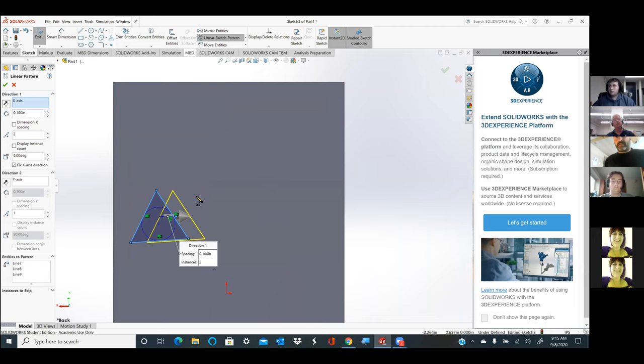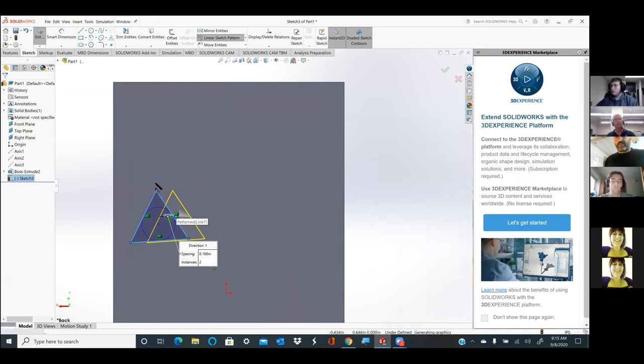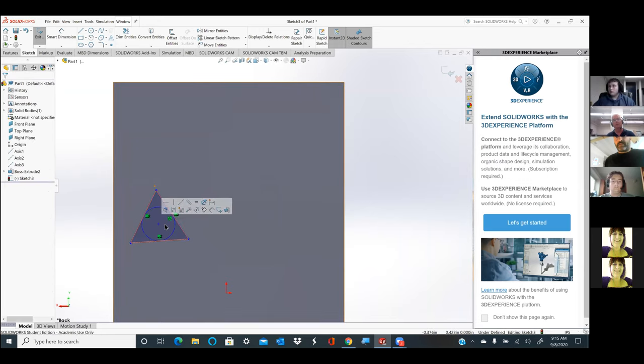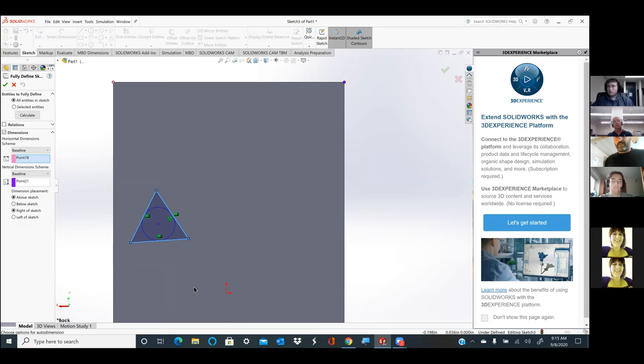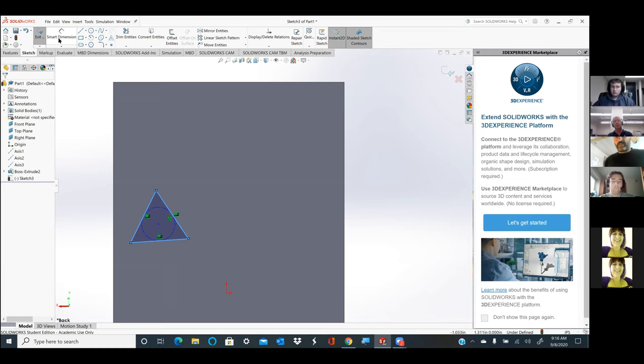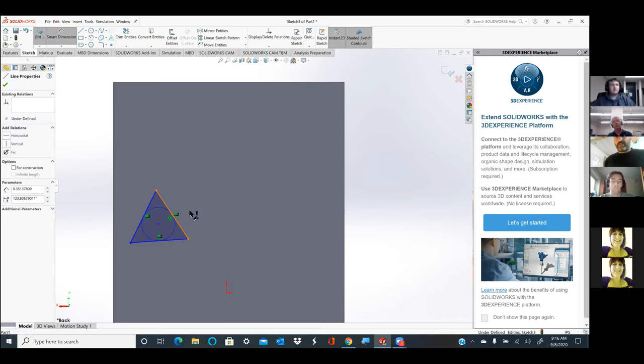Do you have to fully define it before you do the pattern? Yes, you do. Okay, I don't think I did that. And so when I've been fully defining it, I've noticed that if I right click, it says it here, and then it does it. I encourage you not to use that. Do not use that fully defined button. That creates absolute garbage. So like with this, I would drag this line out and then this line out.